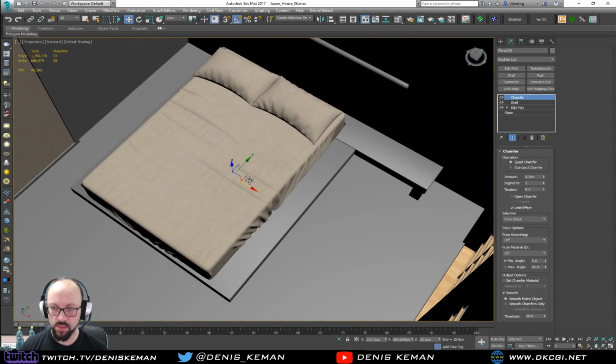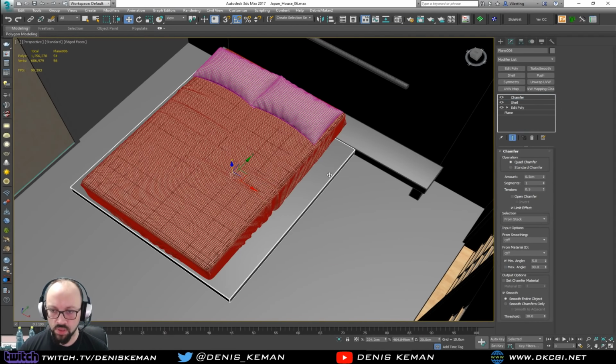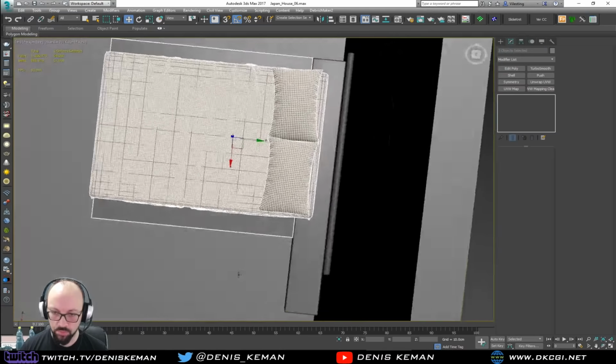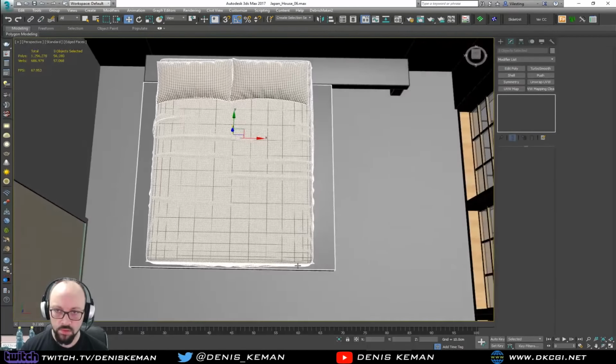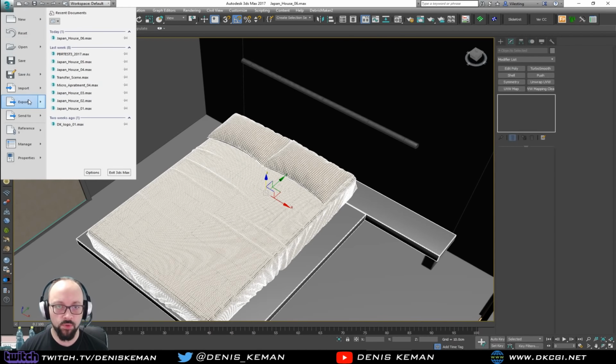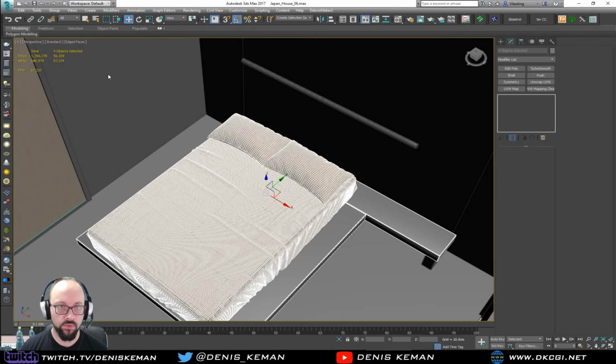Alright, so let's do it like that then. I'm gonna do it like this. I'm gonna select all of these guys now, including this lower piece. Well, I'm just gonna get the whole thing. I'm gonna export this as the bed. OBJ.